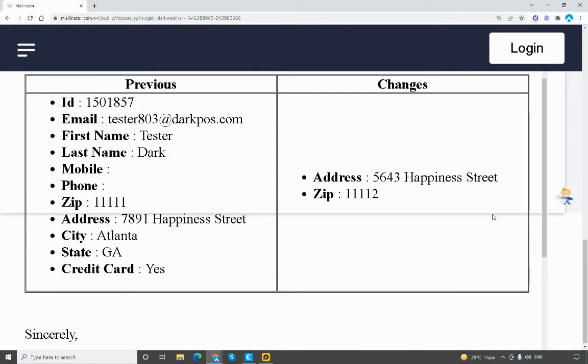As you can see here, this is the original one, and this is the changed one. We have changed the address and the zip code. So everything will show here. The left side shows the original information, while the right side shows the new information or the changes that were made. So that notification will be sent out to the feedback employee email.